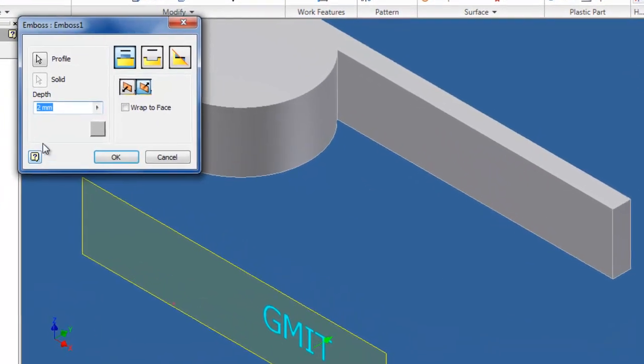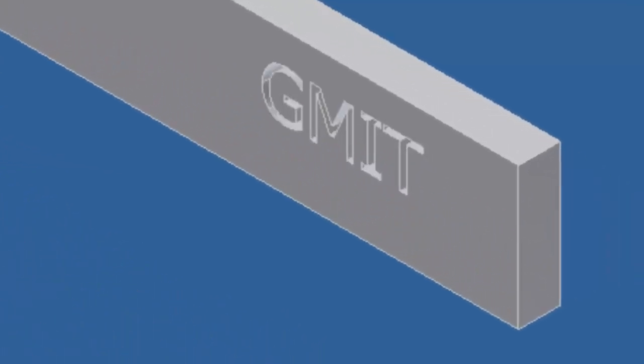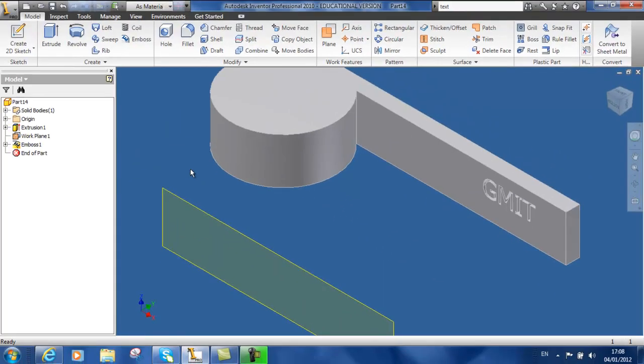I can edit the feature, and by clicking on this button here I can actually cause the emboss to be engraved into the component. Therefore GMIT is now cut away from the section.